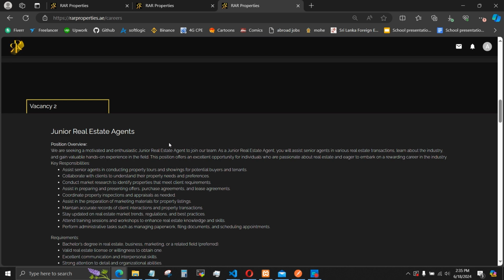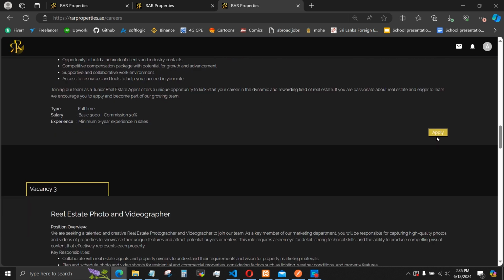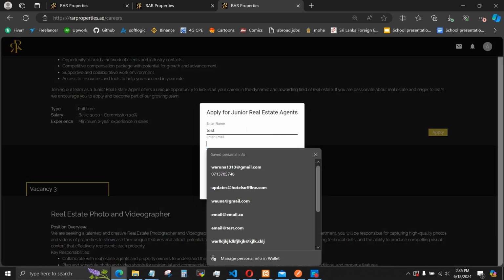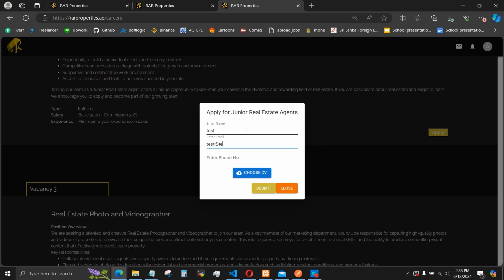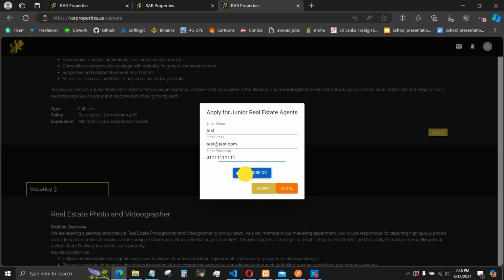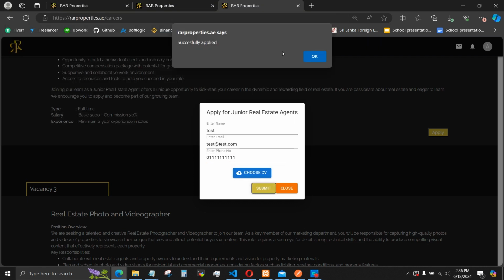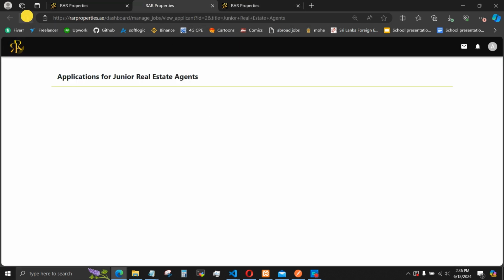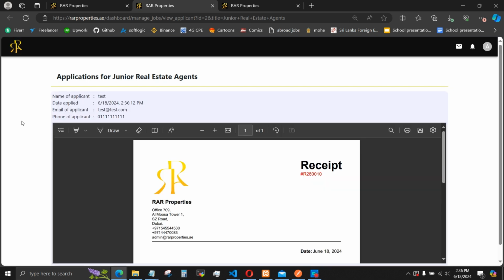So I am gonna apply for this job from the public portal. Let me fill this with test info. Did you see? I applied. Now the company gets the alerts, and also let's see the company login portal to see the application. Can you see? It is here. You can view it and you can download the CV or do whatever is available.